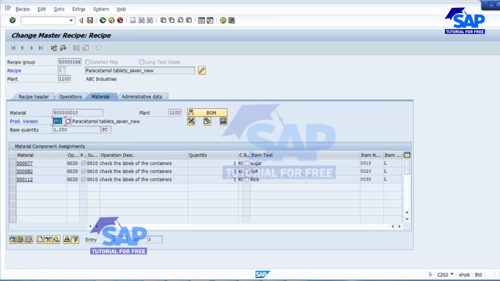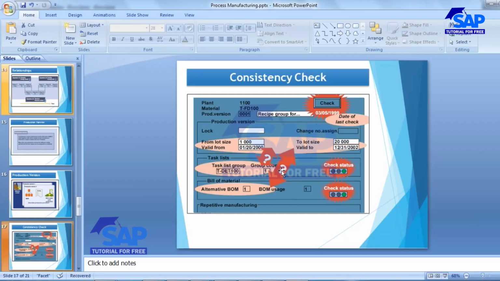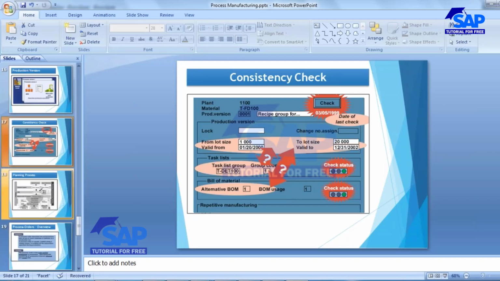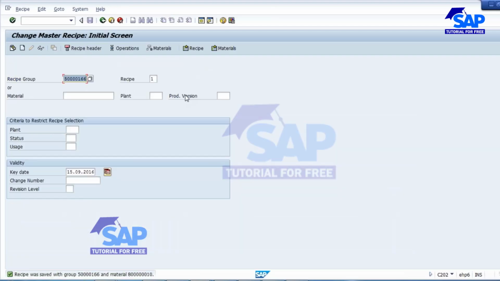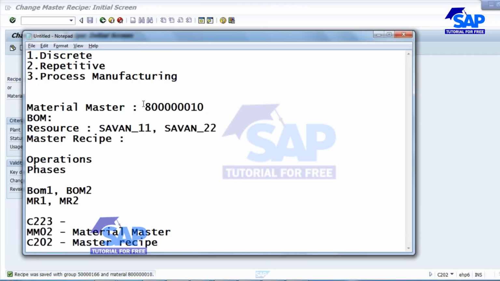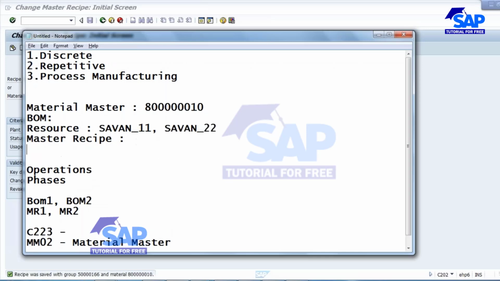So this is how you create the production version, and then you do the consistency check. Okay, so now we are ready with all our master data. We created material master, we created bill of material, we created resource, we created master recipe, and we created production version also. We created all these four.